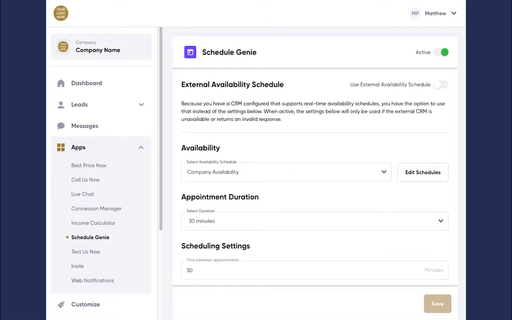To view, modify, or create your Schedule Genie module and allow for 24/7 appointment setting, first click on the Apps tab from the navigation menu, then select Schedule Genie. This will open the Schedule Genie module page.